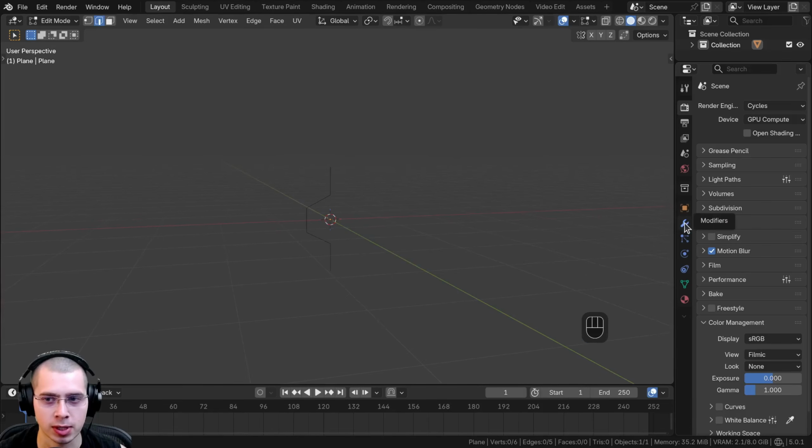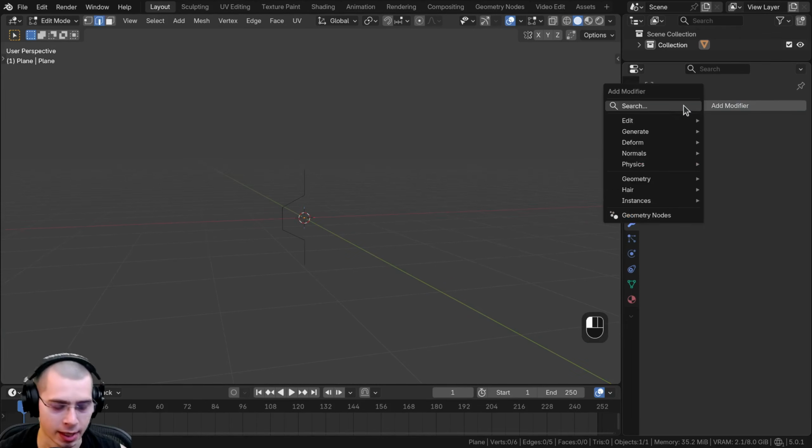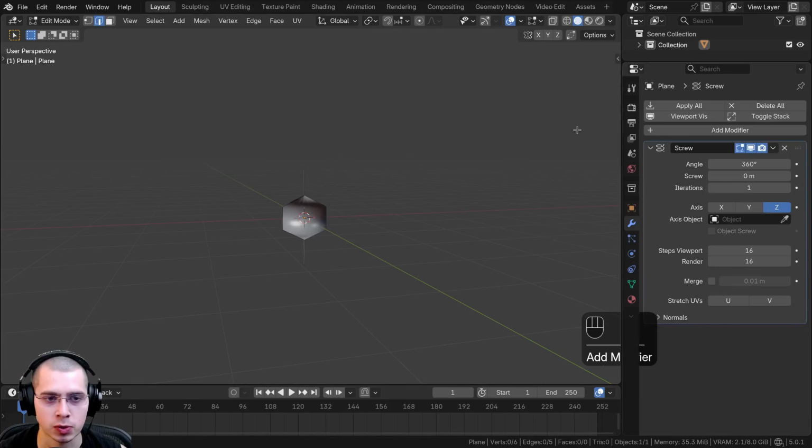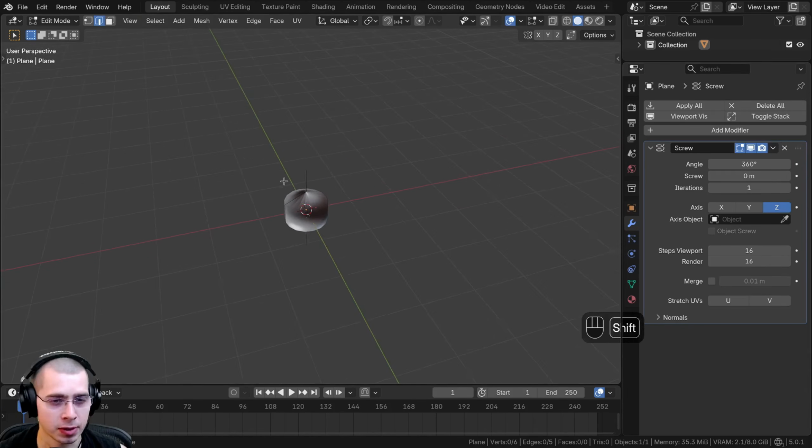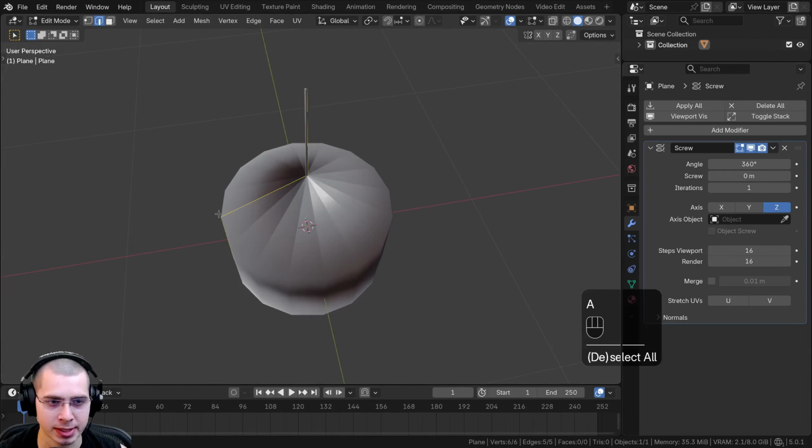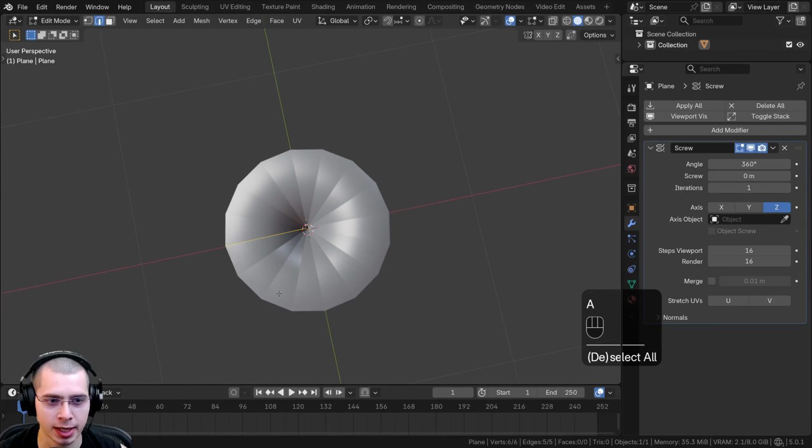Now let's go over here to the modifier properties. We're going to click on add modifier and add the screw modifier. By default, what the screw modifier is doing is taking our mesh, duplicating it and extruding it, and making it go all the way around in a circle.